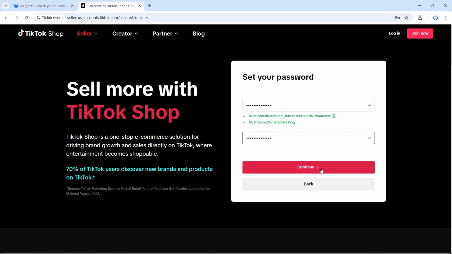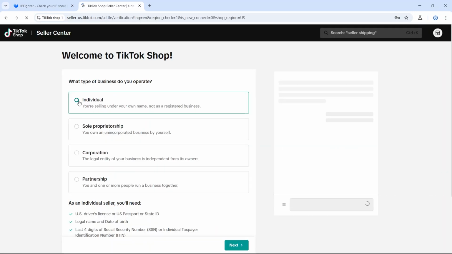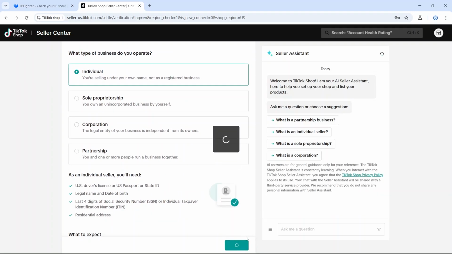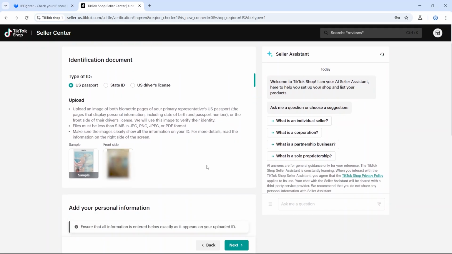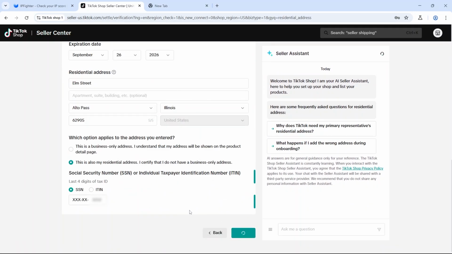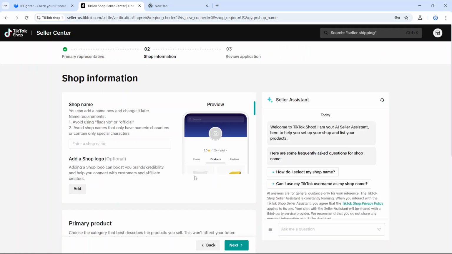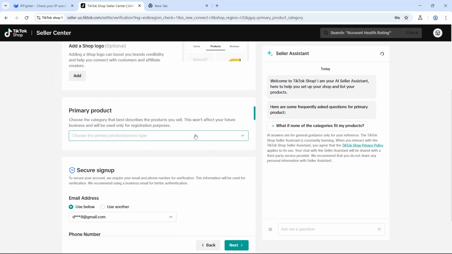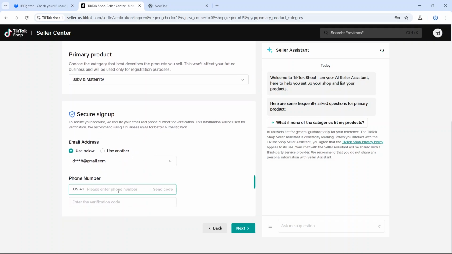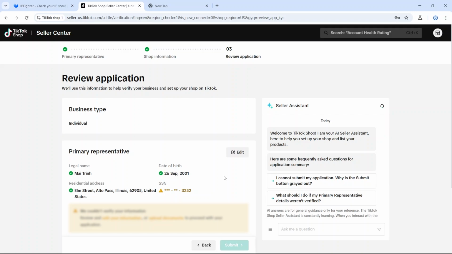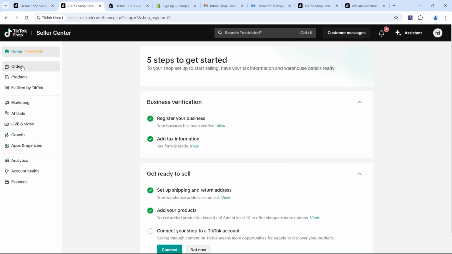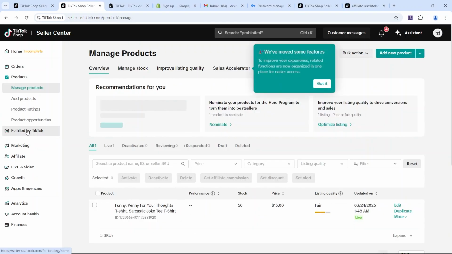Next, choose the business type. This cannot be changed, so please choose correctly from the beginning. Continue to upload documents to verify your identity, and fill in the required information to complete. After successfully opening the shop, you can post products for sale.